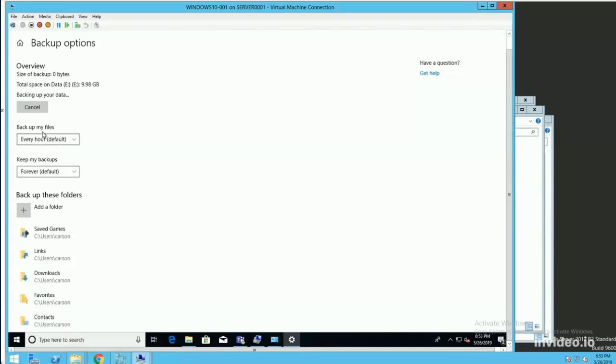And back up my files, so it's going to run every hour, or you can change it to daily, 15 minutes, whatever you want. Keep my backups forever. You can keep it forever, or you can keep it for 1 year, 2 years. I'm going to leave it on forever or until space is needed. So if you run out of space, you want to do it until space is needed.